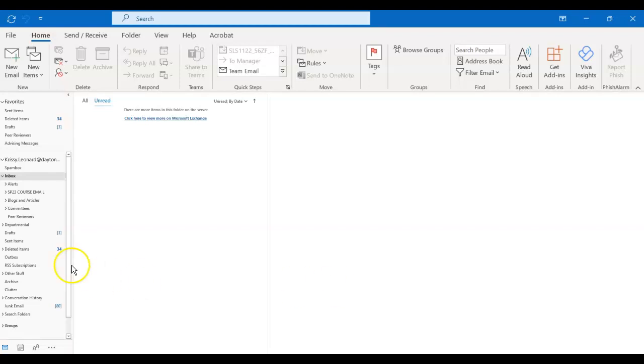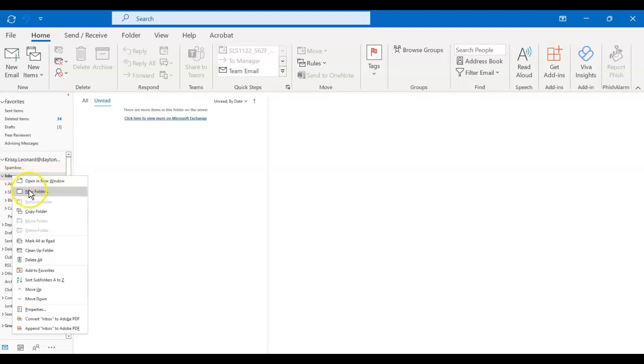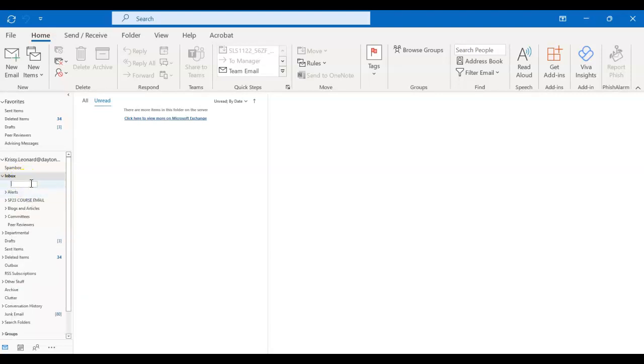So first thing that you want to do is come over to your inbox in Microsoft Outlook, and you want to right click on it and you want to choose New Folder. Now, for the purposes of this demonstration, I'm just going to call it Career SLS 2301.